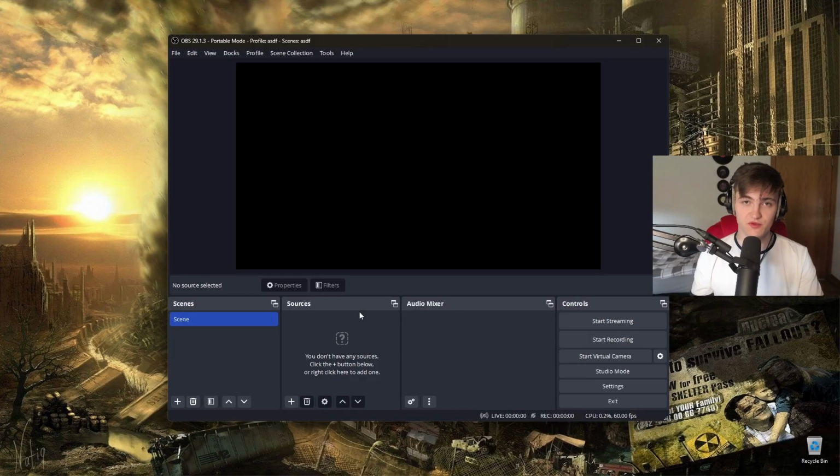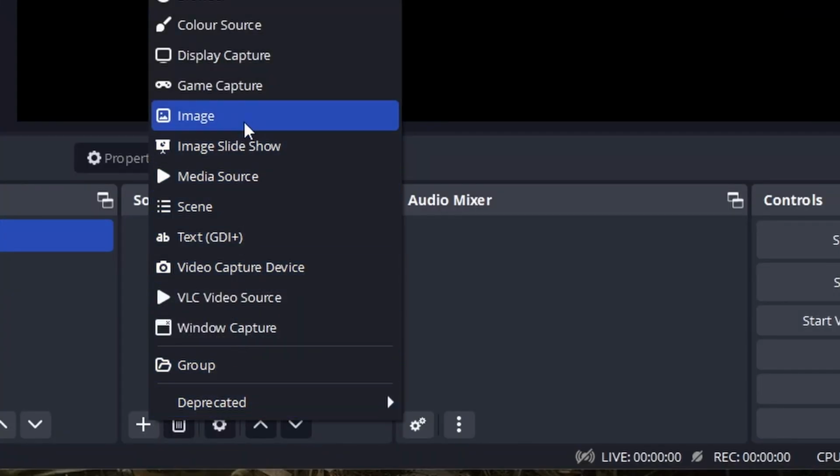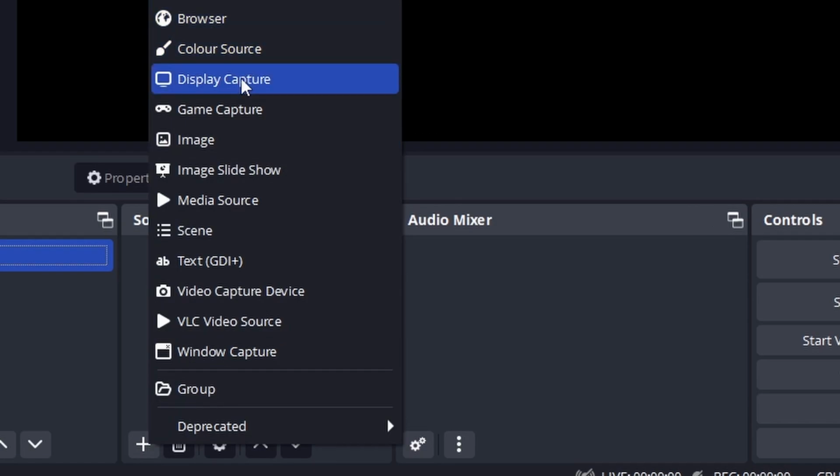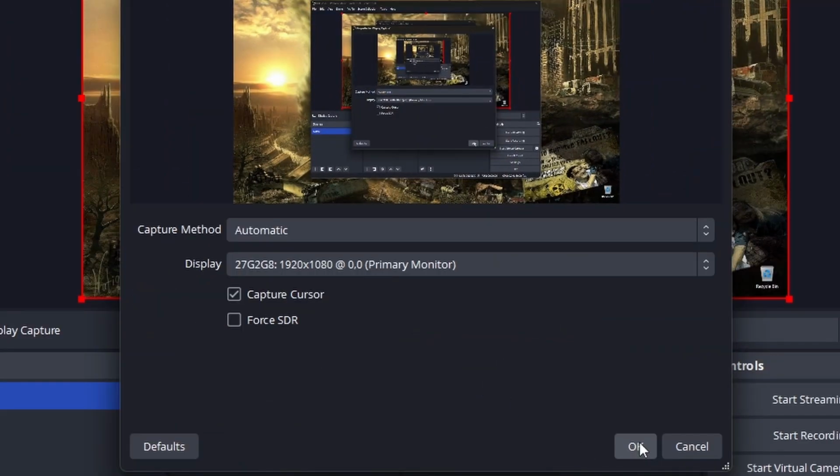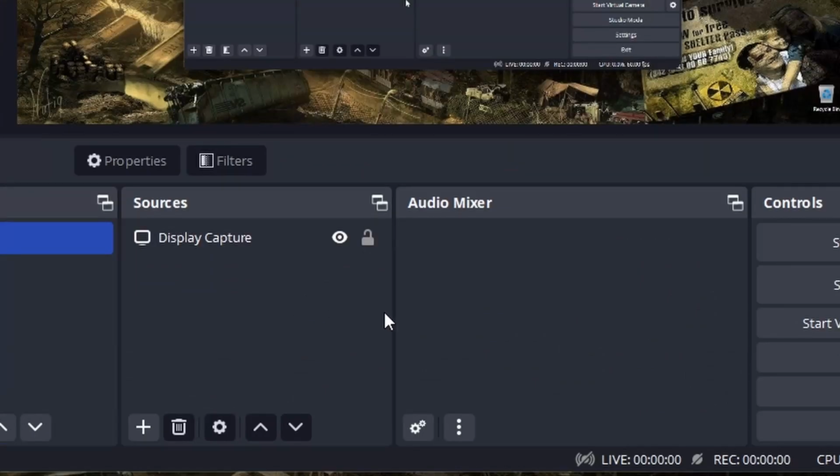This next part is really simple. It's where you can customize your stream and how it looks, and it's the most fun part as well. For simplicity's sake, I'm just going to add a display capture and my webcam. So you go here, display capture. Okay, all of this is fine by default. And look, you got it. I would also recommend you lock this so that you can't move it about by accident.